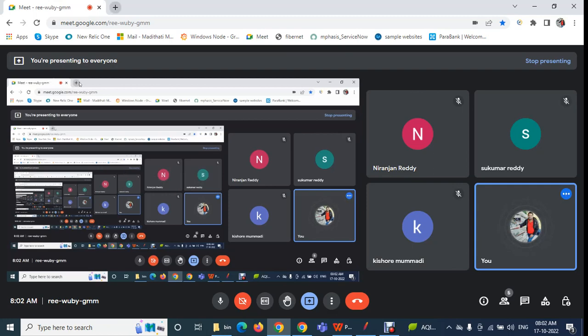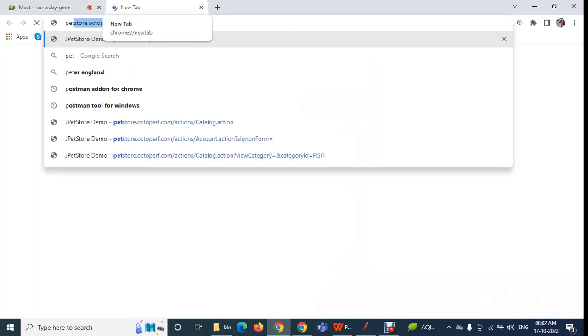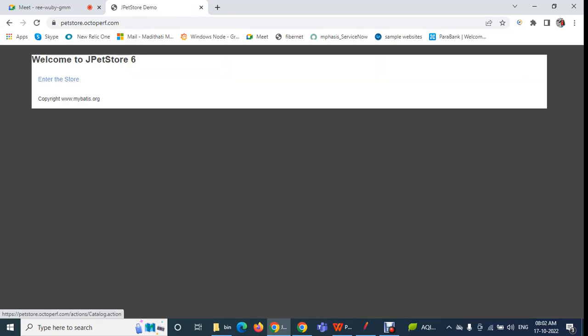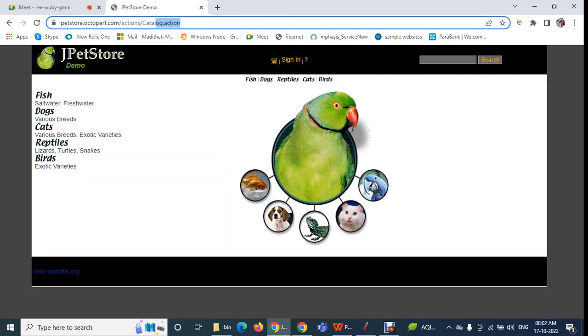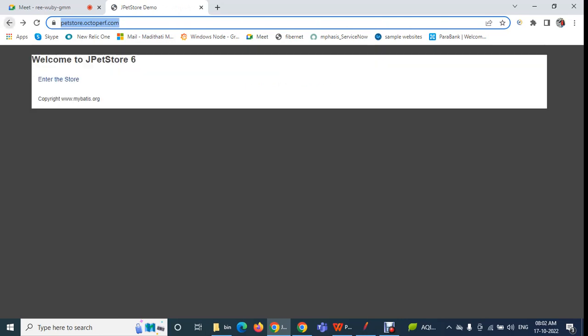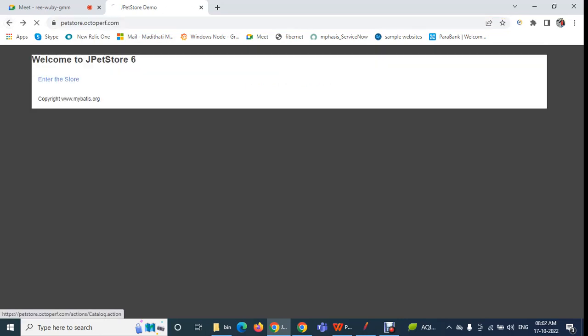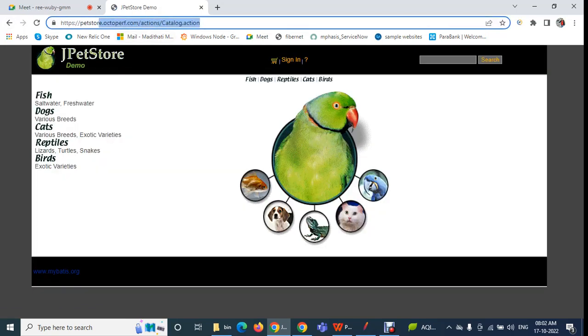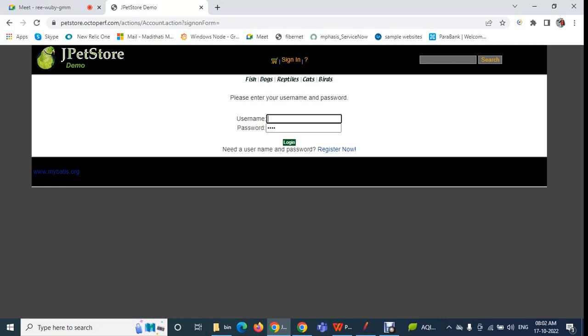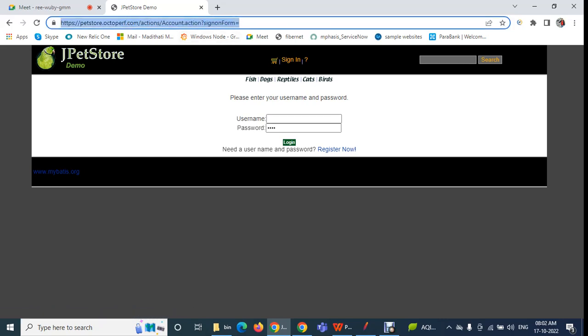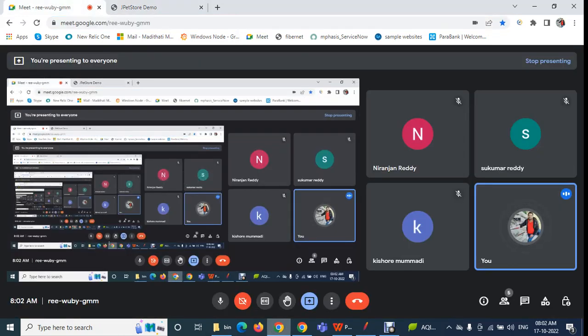Let me show you how it will be. I am launching the pet store. Click on enter the store. You can see in the URL, there are no dynamic values. See petstore.october.com, click on enter the store. The URL has changed, and click on sign in. Whenever we click on sign in, here you can get the CSRF token, but here it is not coming because there is an issue with the cookies.